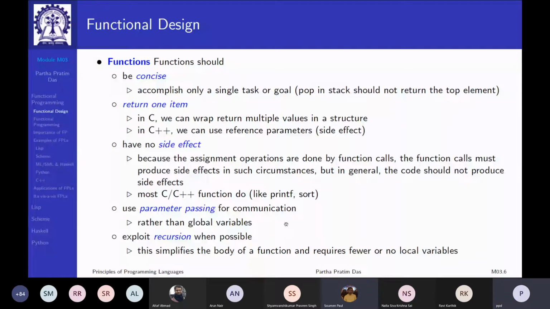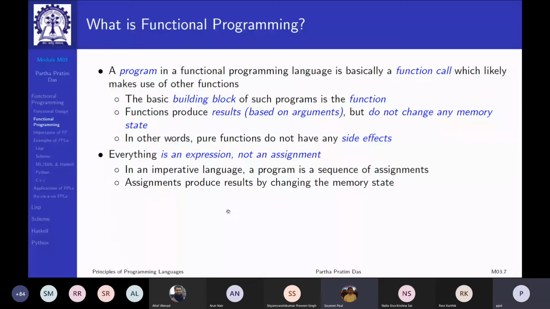So given this, a program in a functional programming language is basically a function call, which in turn makes use of other functions. The basic building block is a function. Functions will produce results.